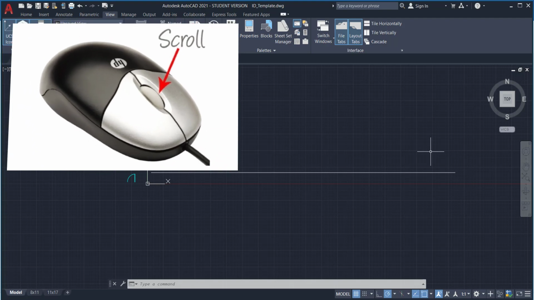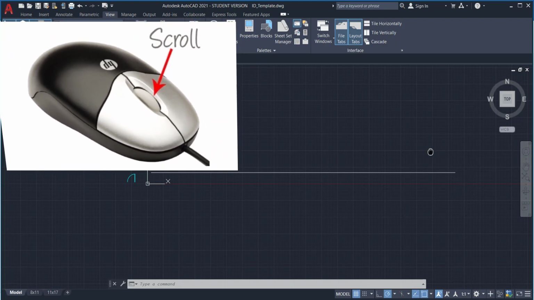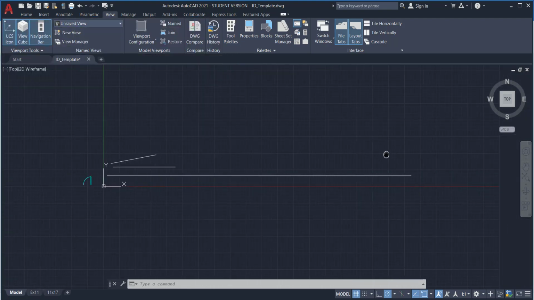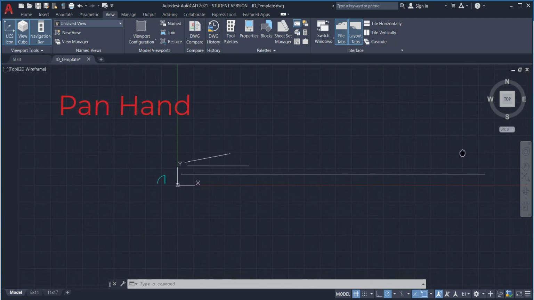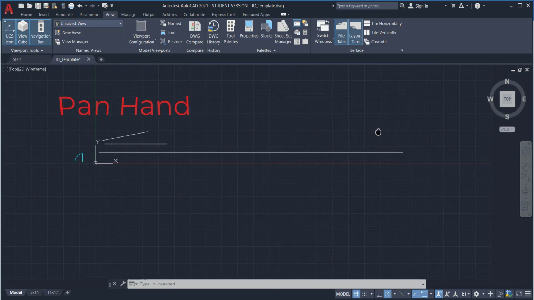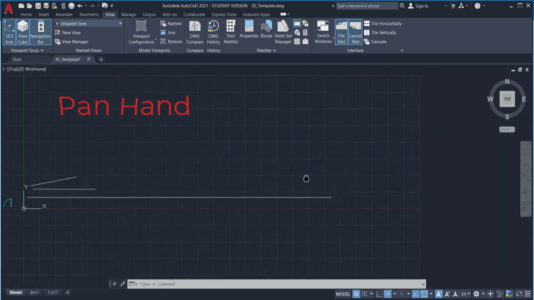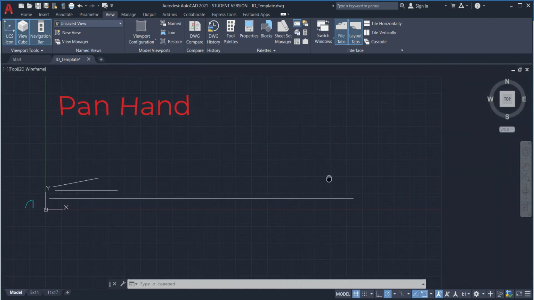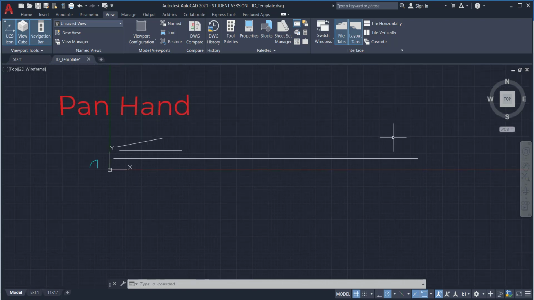Now I'm also pushing down and holding on that third wheel, and that creates a little pan hand, and the pan just allows me to kind of sticky finger model space, and then I can move the whole thing around. You can see that the grid goes with it. That's the pan command. It's also located right above the zoom command in the navigation bar.